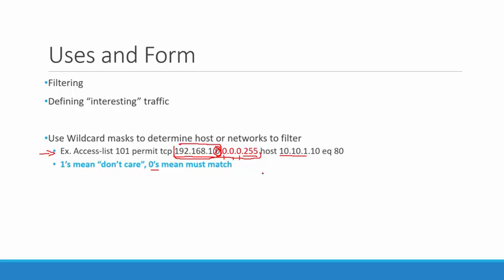So you can visualize it as the opposite of a subnet mask. And we can do them bitwise; we don't have to do full octets. A 1 means it doesn't matter what's in that position, and a 0 means it has to match what's in that position. It figures out what it matches, and then it's processed if there's a match.